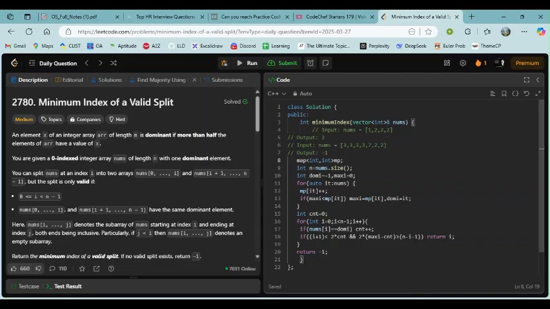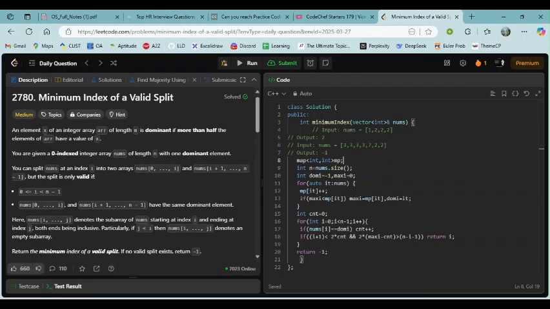Since, as we know, for finding an element present in my array more than half of the length, we use the Boyer-Moore voting algorithm. What the Boyer-Moore voting algorithm says is, I first take my count and initialize it with 1, and my num is equal to 0. Like, I assume that my first element is my dominant element.